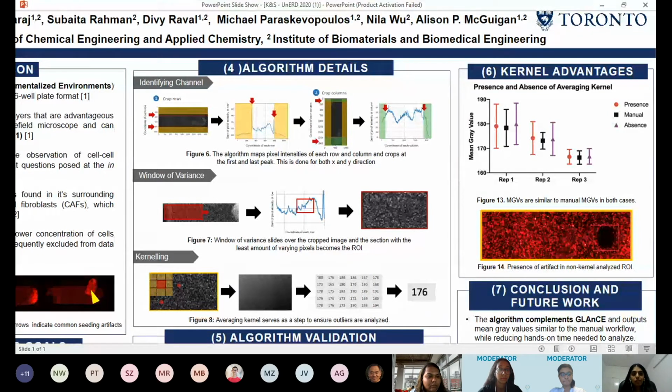The algorithm maps the pixel intensities of each row, and the algorithm crops the image at the rows where the first and the last peaks of the graphs occur, as seen here. The image is then transposed to the Y direction, and the same process is carried out. Figure 7 shows our second step, which is a sliding window of variance. The window of variance analyzes each section of the cropped image, and the area with the least amount of variance then becomes our region of interest, as seen here.